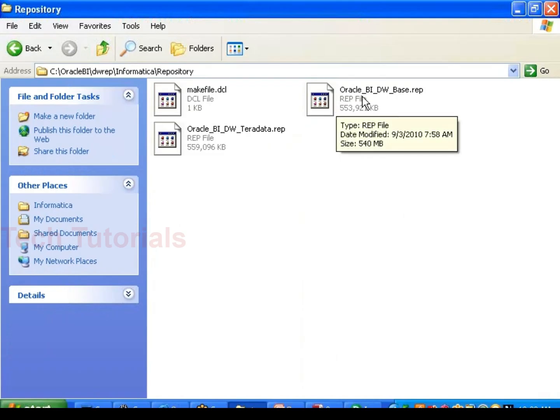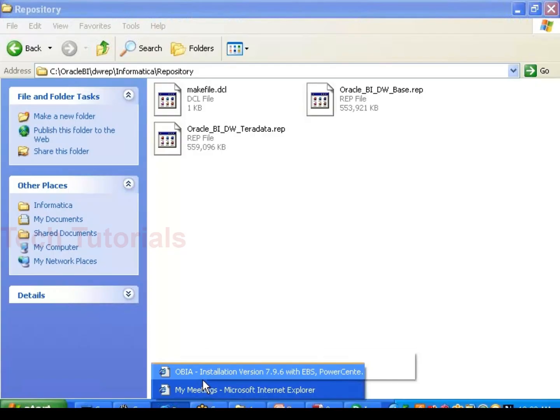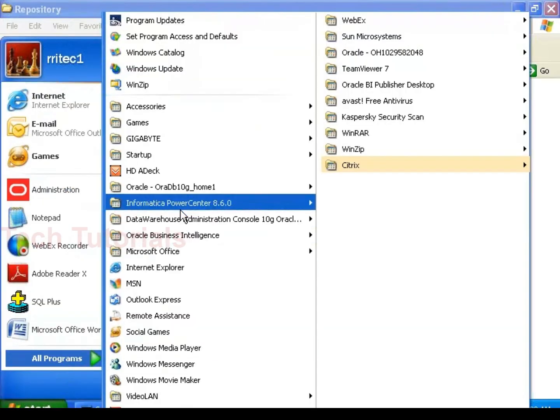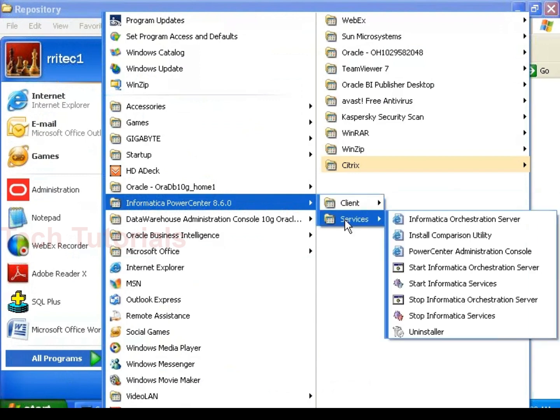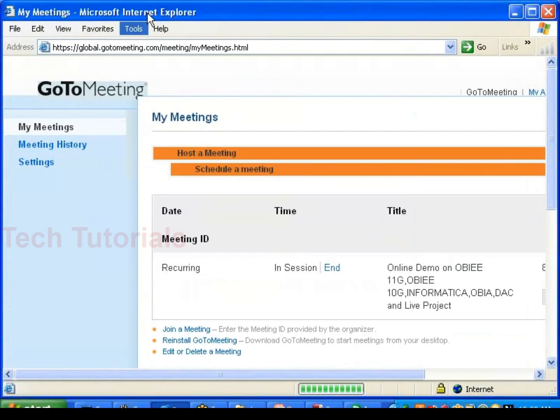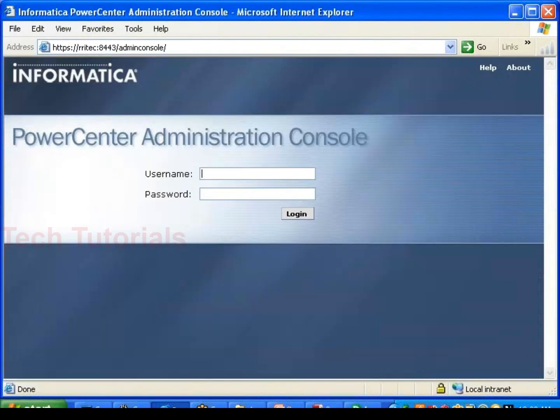Tell me, how to deploy it? From where can you deploy it? Yesterday you created a repository service, right? From there only we need to do this. So we need to access Start, then the Administration Console. In the Administration Console we are doing step one, that is deploying the Informatica repository.